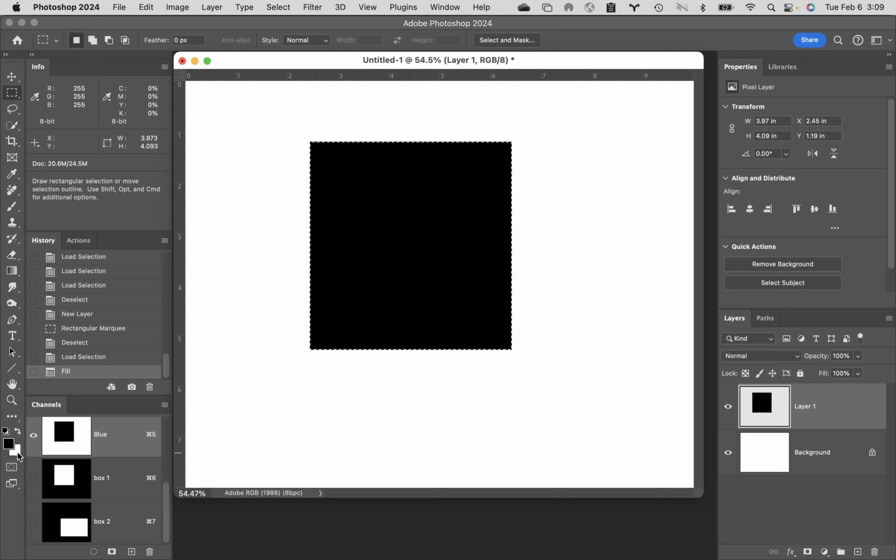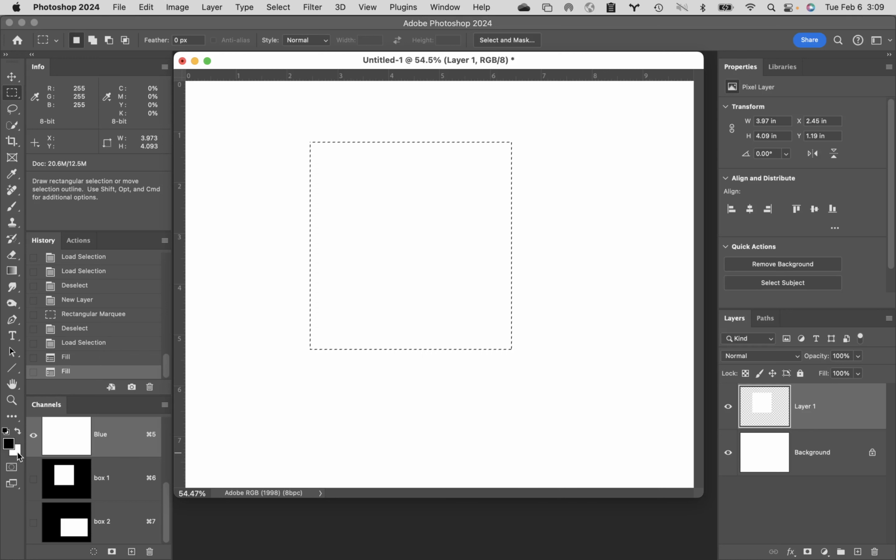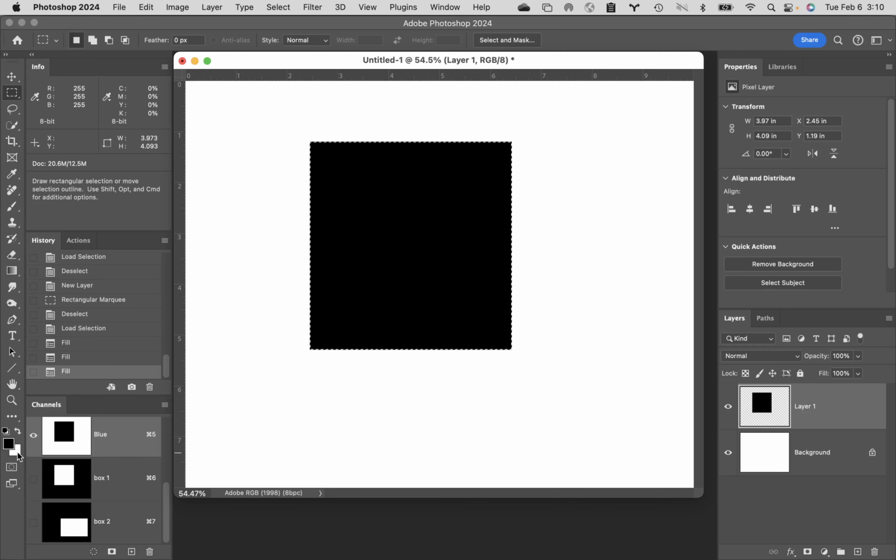If I want to fill it with white now, white is my background color, I hold down Command and hit Delete. In the case of Windows people, it's not Delete, I think it's backspace. Is this working for you guys? Okay, I'm going to fill it with black again, Option Delete, Command D to deselect.